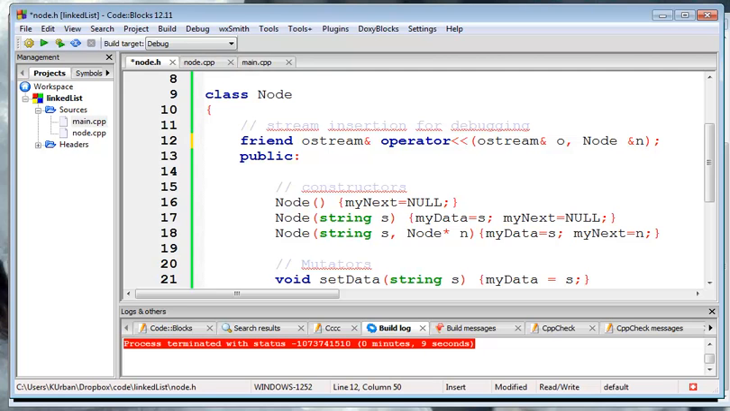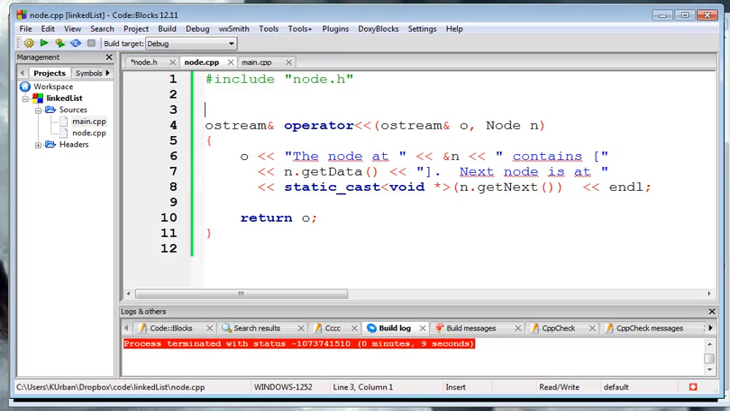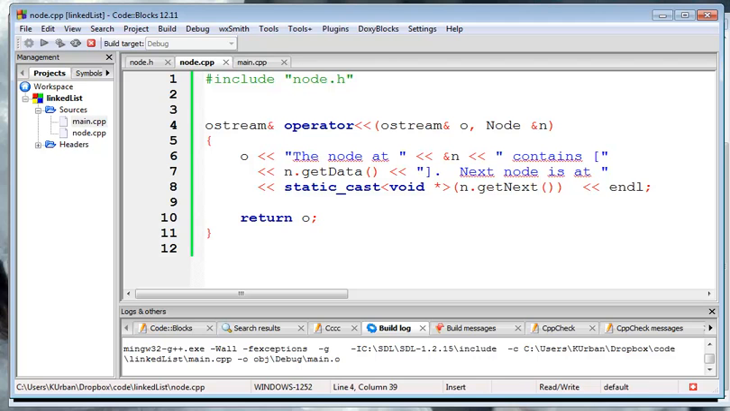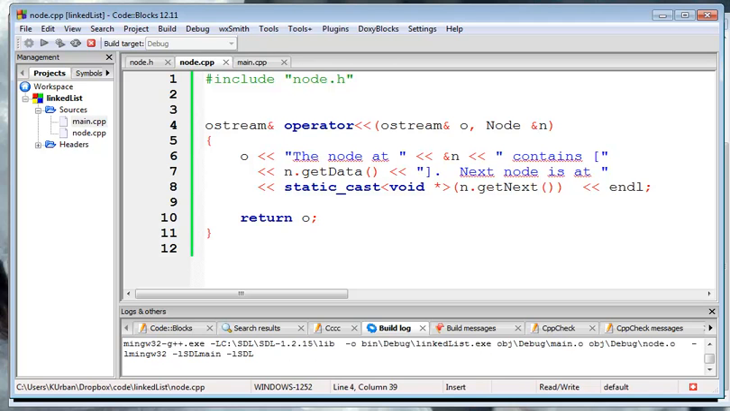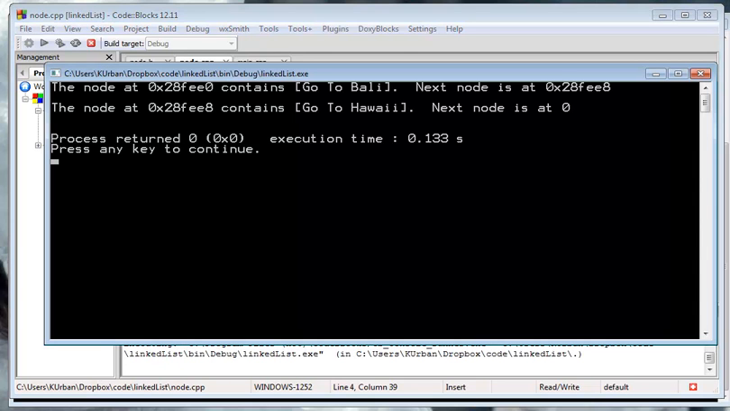I'm going to pass that as a reference. And then over here, making a reference too. So now it's not copying it, it's actually the same node. And now, when I run it, I get my addresses that match.